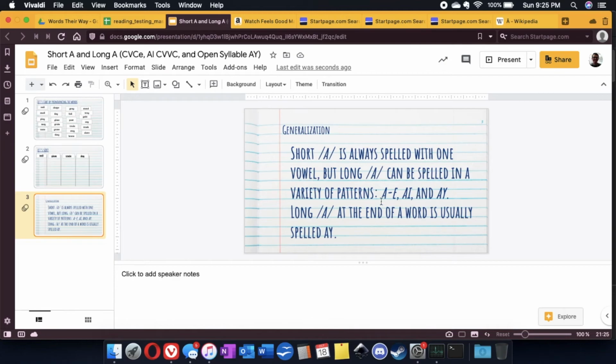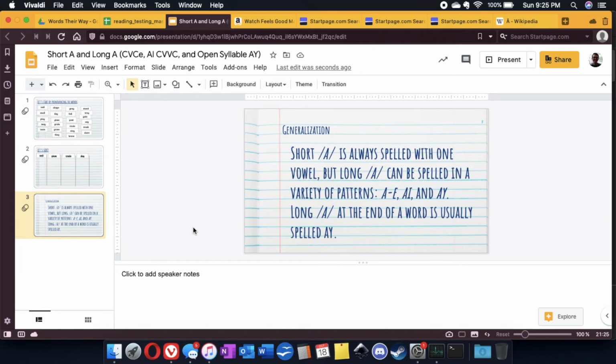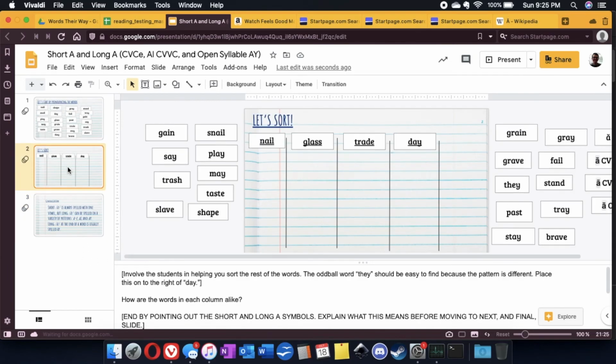A-E, or A and then ending with the silent E, A-I, and A-Y. Long A at the end of the word is usually spelled A-Y. That's the generalization you want to arrive at, usually the first day. Again, if you have time, I like them to write this generalization into a notebook. And I also like them to, once everything is sorted, write these words down. But this does not have to happen the first day. I just find that it's helpful to get that down the first day that they do this.